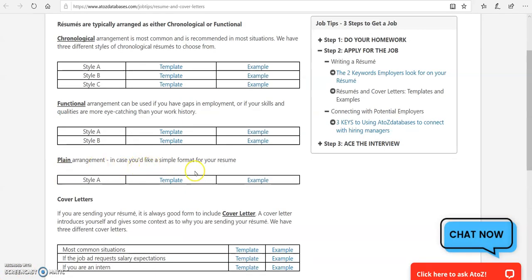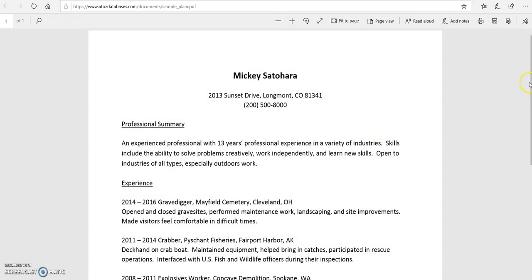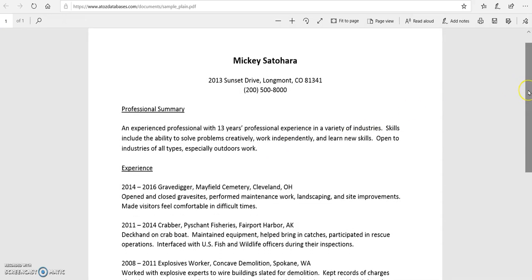Lastly, you have a plain arrangement in case you'd like a simple format for your resume. This format provides underlined sections for you to begin organizing your work experience and your work history.